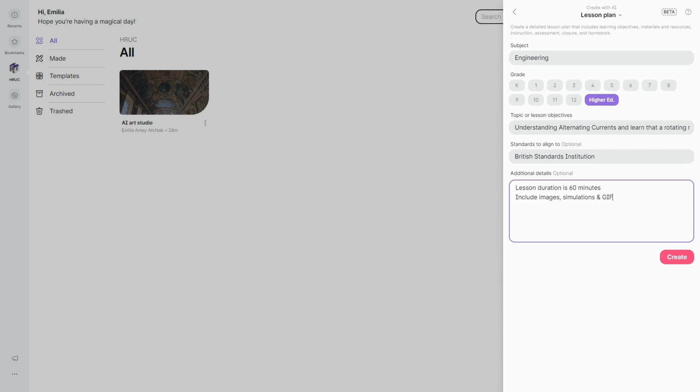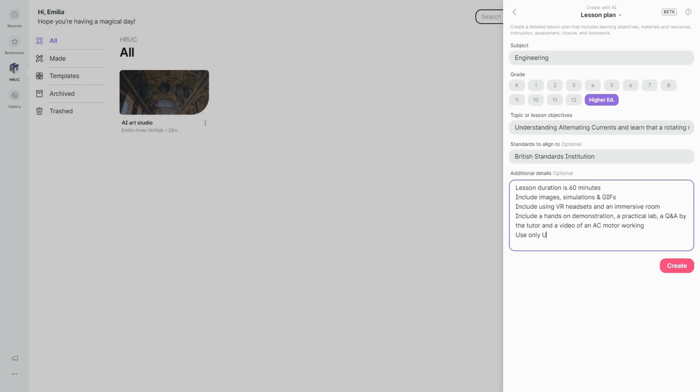I would like it to include the use of VR headsets and an immersive room. I would also like it to include a hands-on demonstration, a practical lab, a Q&A by the tutor, and a video of an AC motor working. I would also like it to use UK links, websites and images only. Once I'm happy with all the information I've put in, I can just press create.